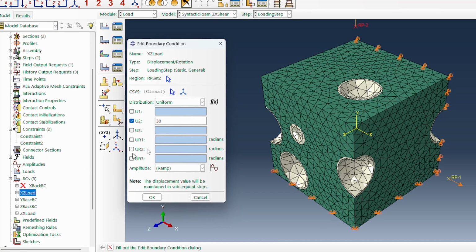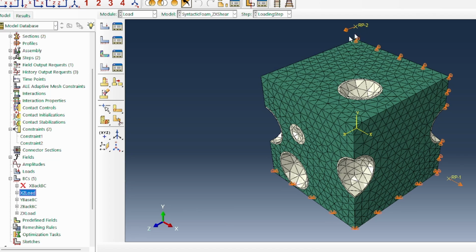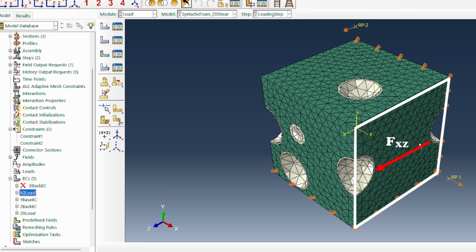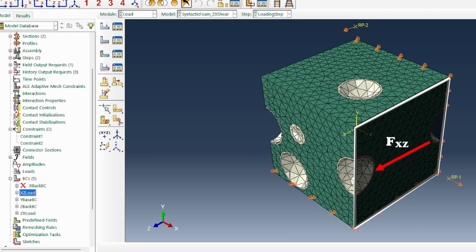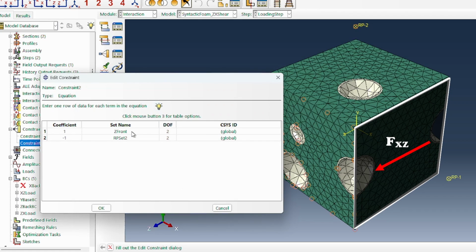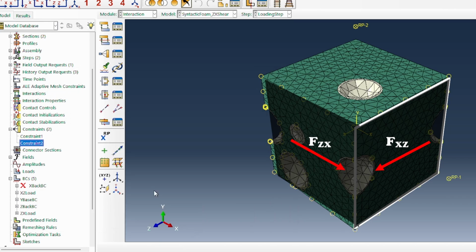So what about the XZ load? The XZ load would have to move in the Z direction, Z axis, because it's X in the Z direction. Okay, so we now have it in this X direction, ZX. And we then need to link it to the X face. It's got to be linked to the X face because it's XZ, so X normal face. So the second constraint equation will be to the X front face, but in the Z direction, which is XZ. So again, we've got those 2 planes of interest.